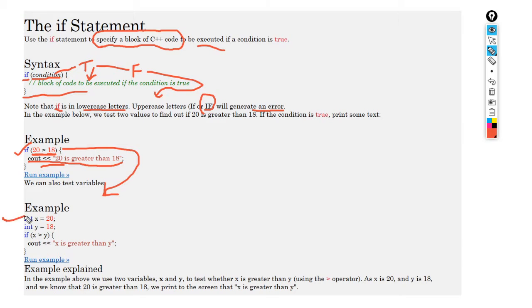Here you can see one more example. int x equals 20, int y equals 18, and here if x is greater than y. Directly you are writing the variable names x and y, that is, 20 is greater than 18. If it is true, then it will print x is greater than y. So in the above example, you have seen that there are two variables x and y. To test whether x is greater than y, we are using the greater than operator, the relational operator. And here we can understand that 20 is greater than 18, so it will be printed that x is greater than y.